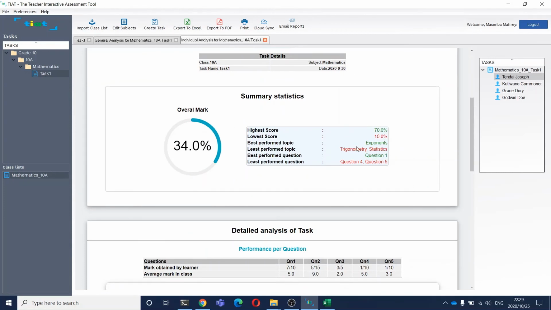With analysis like this, where low scores are written in red, it will jump into your eyes, and as a teacher you know, when I go back into class, I need to work on trigonometry and statistics. So as a teacher, you'll be able to diagnose and effectively give remedial work for each task. So that's where the power of this type of analysis comes.